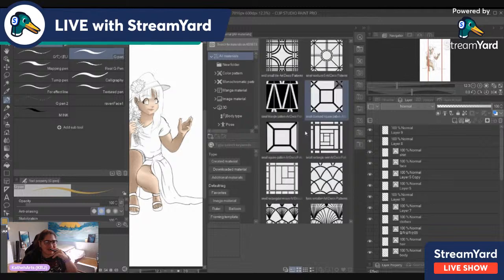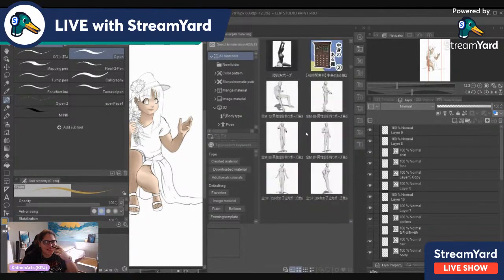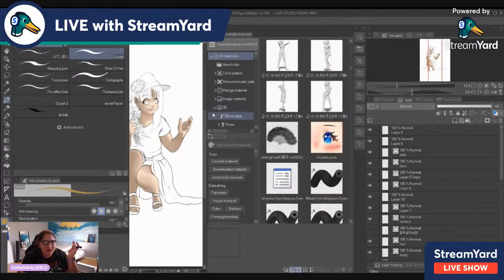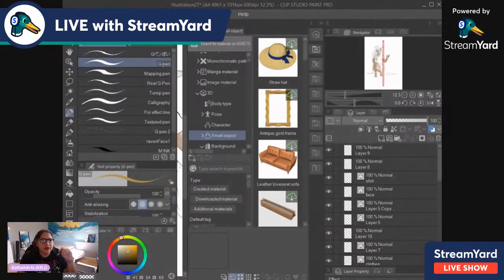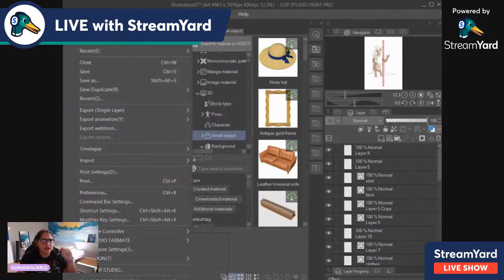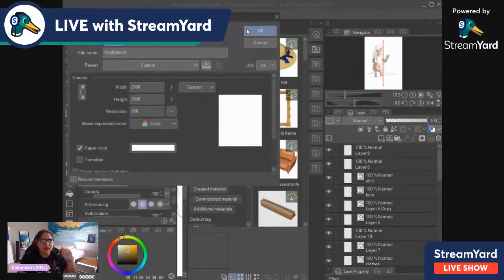Okay, budget patterns. Where are my 3D models? Okay, let's just try a small object. I'm gonna open up a new layer, actually. Not a new layer, a new project. So you're gonna go to File, New, and then Open.